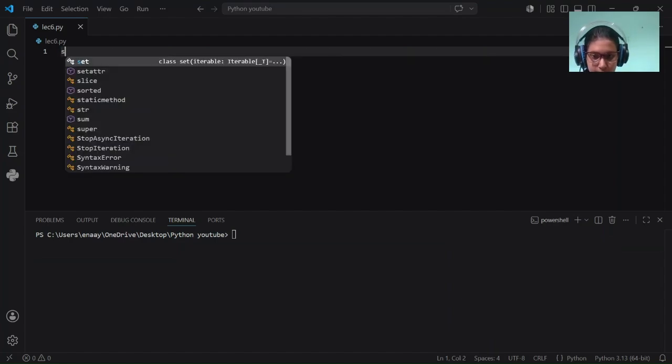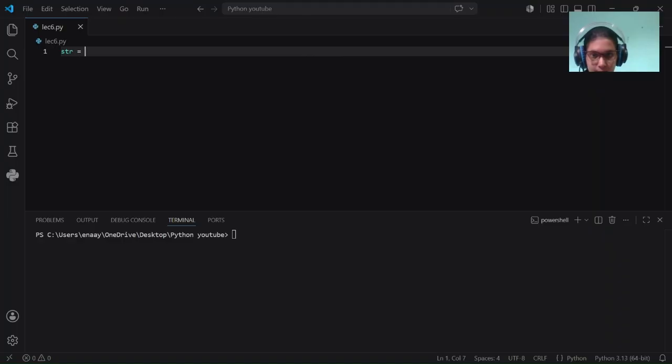If we have this string equal to Python, then p will be at 0, y will be at 1, t is 2, h 3, o fourth index and n fifth index. Okay.